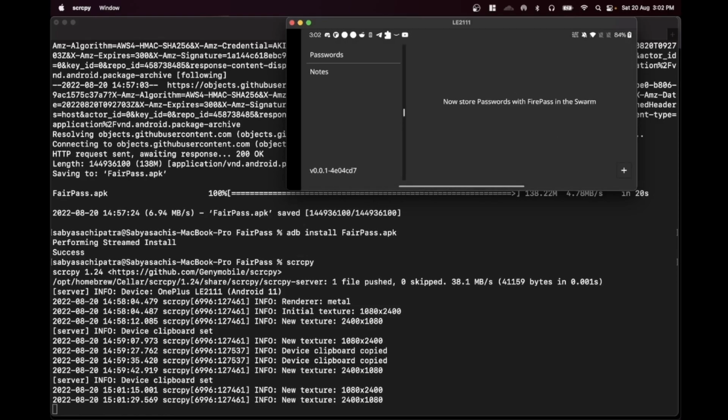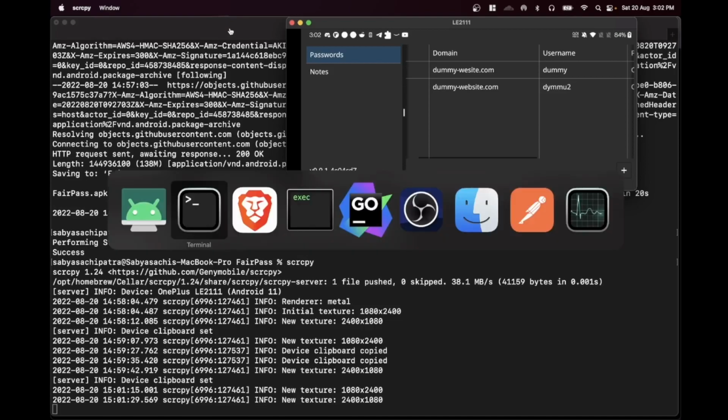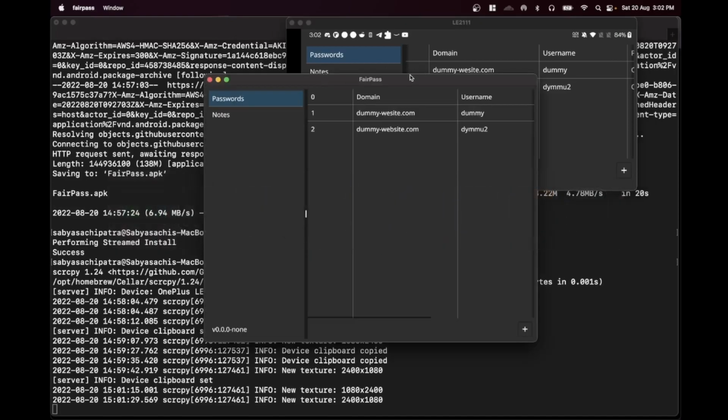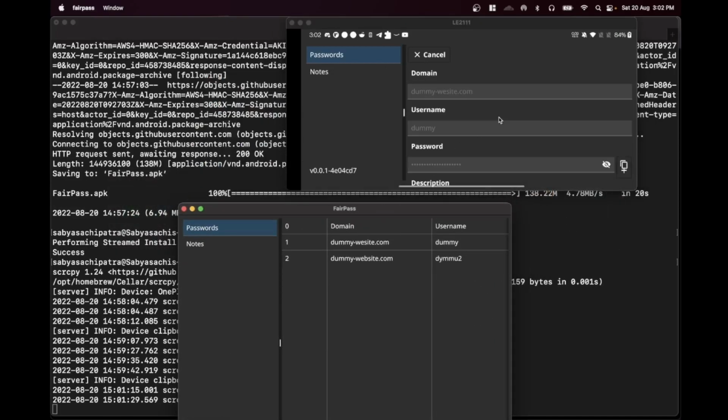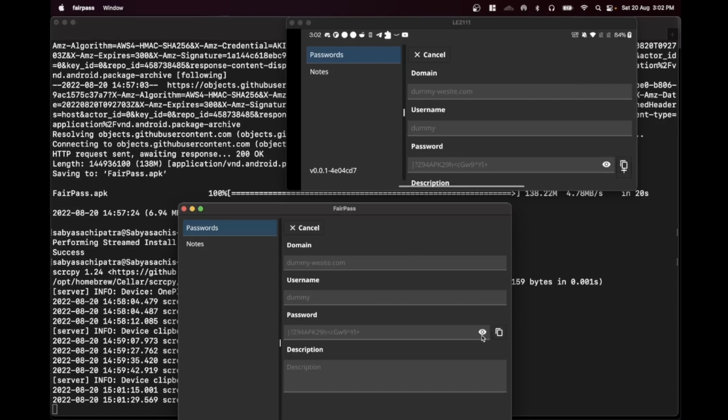Yeah. Now, if I go here in the password section, I'll see that I have two entries here. Dummy website, with all the typos that I made here. Let's bring up our Android application as well. Yeah, for dummy, let's see. We can see that our passwords are the same.